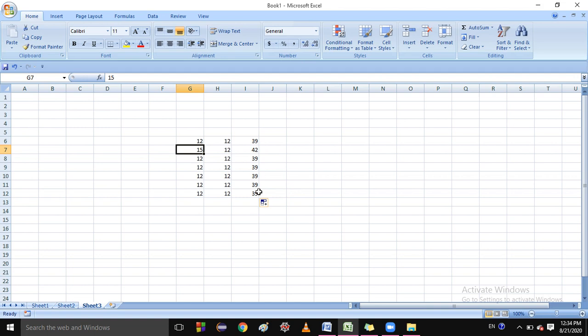But if I want to fix the row value, or if I want to fix the column value, that means we are fluctuating only one term, like row or column. So basically this is the mix of relative and absolute, so we call it mixed referencing. That means only one thing will be fixed. So you can write the dollar before the row, or you can write the dollar before the column.